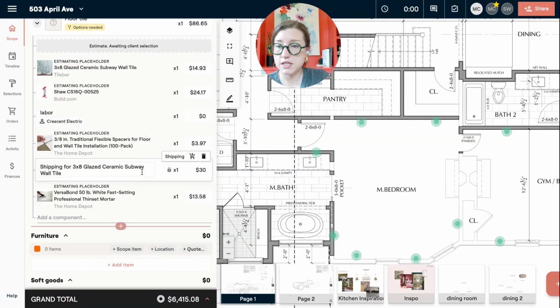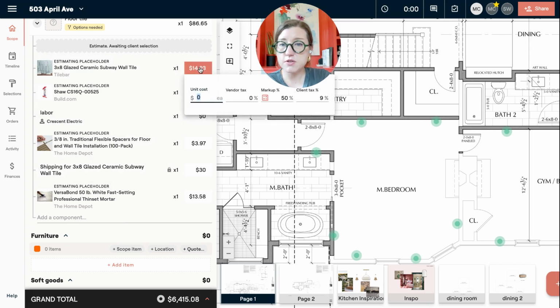So I'm going to pull this in, and you'll notice that one of the items I pulled in had shipping on it, this ceramic tile. So in my library, it had shipping as a cost part, and it just went ahead and pulled that in for me. So you can choose to delete that if you want, or you can keep it there. Now, when it comes to estimating, you can estimate each of these items independently with individual markups, taxes, and all of that.